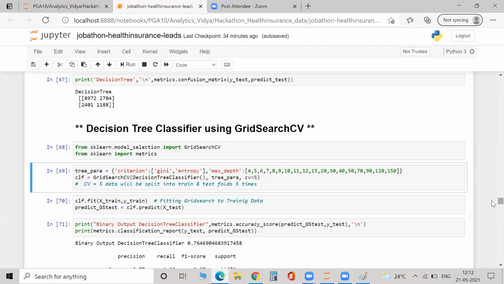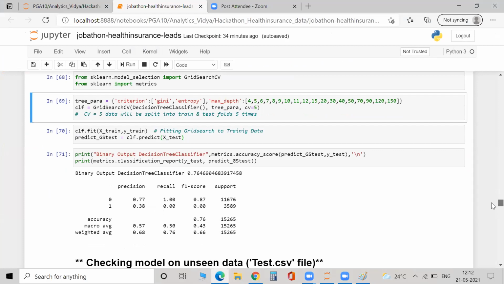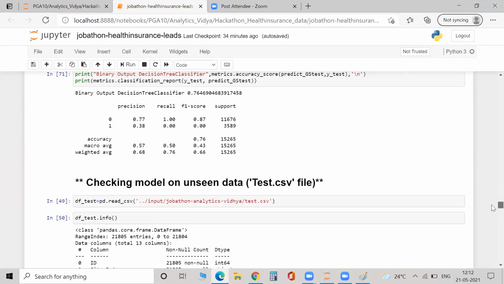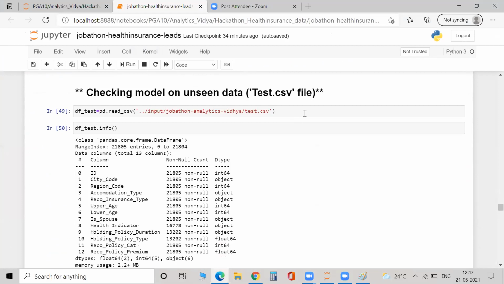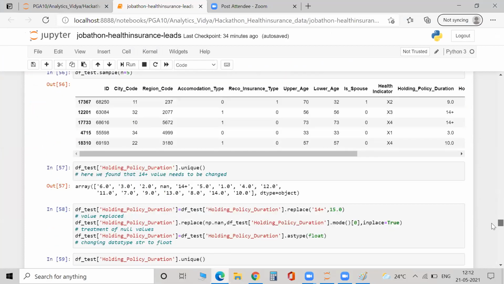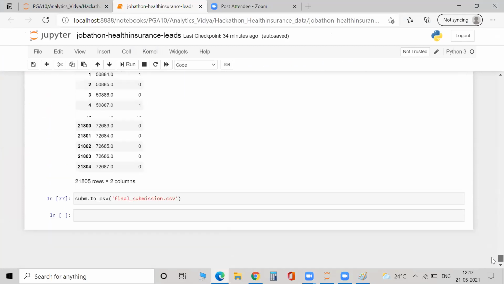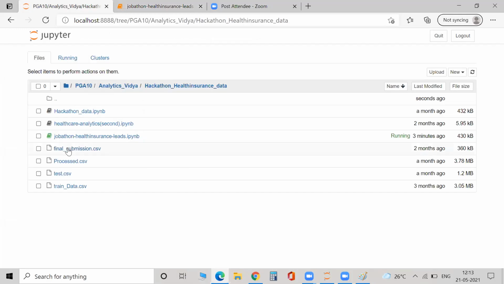Is my screen also visible to you? Yes. Okay, so this was for a hackathon. There was separate testing data given to us. From that, we had to do the prediction and share it in the form of a separate file. So this was the final submission file. Let me show you this function. This is to create a CSV file from the data frame I'm having, using the .to_csv function with this file name.